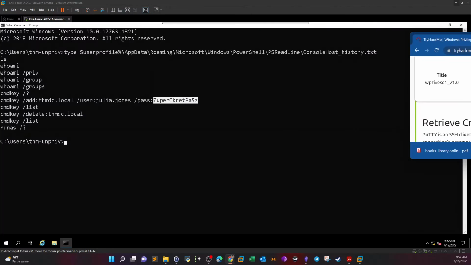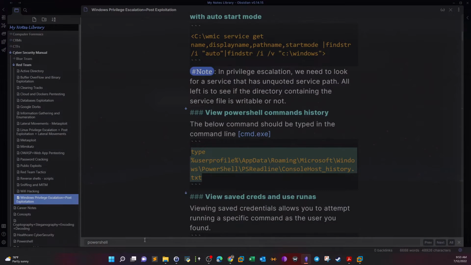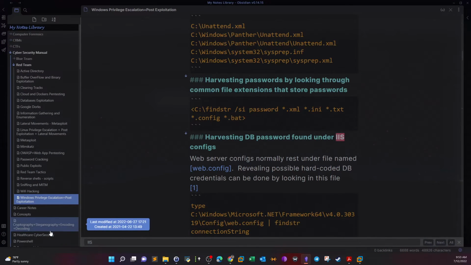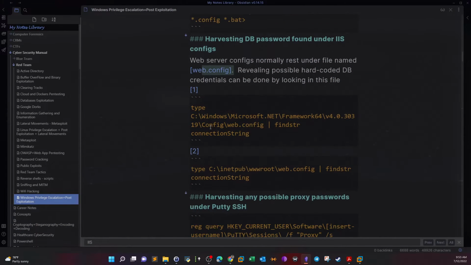So normally we have to locate this file first. So let's see here, looking for IIS. So web config. We have two locations for web config. The first one is under Windows, Microsoft.NET, Framework64, and the other one is under the root directory. So we're going to look for both. So copy that.